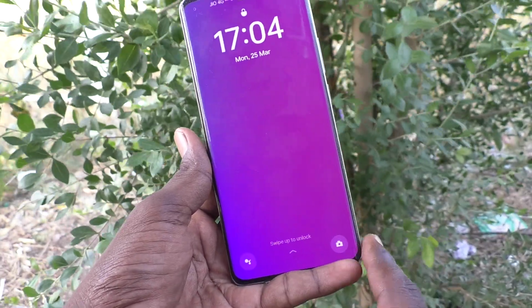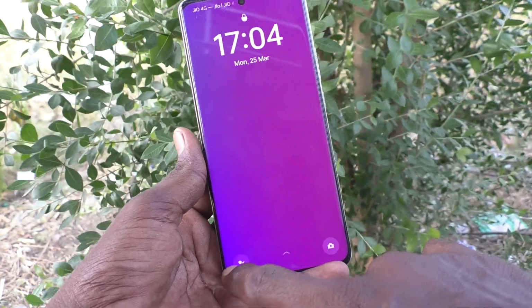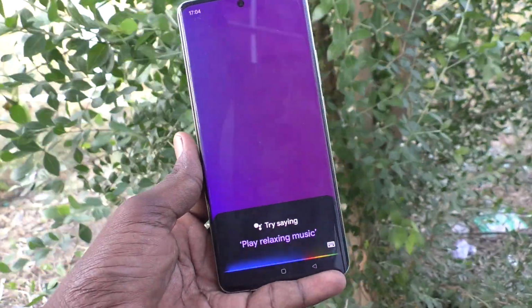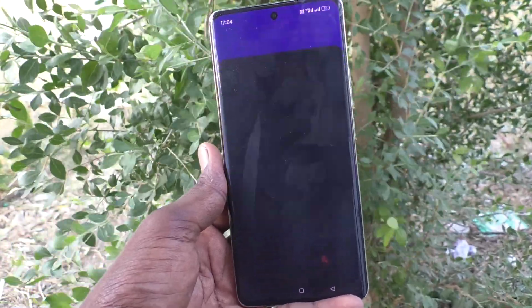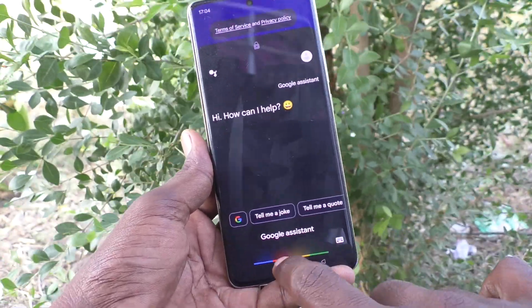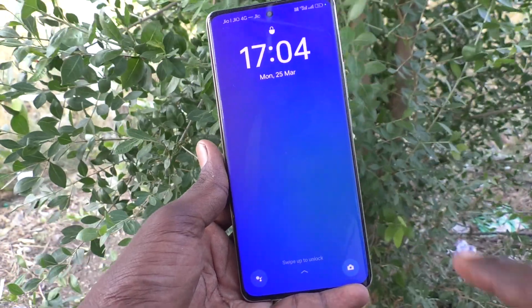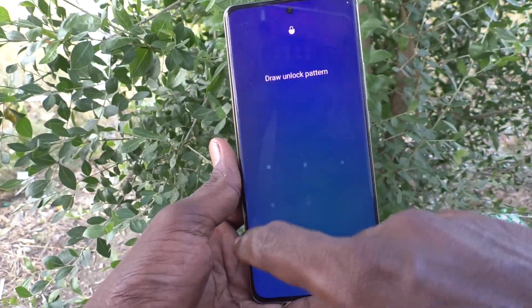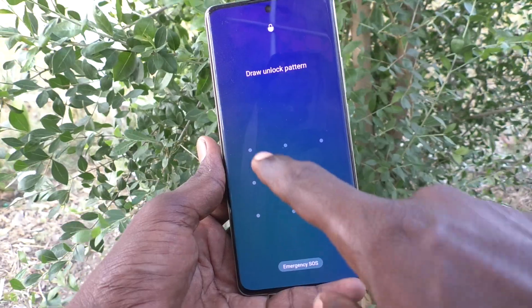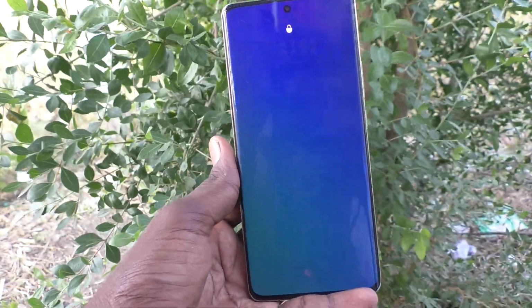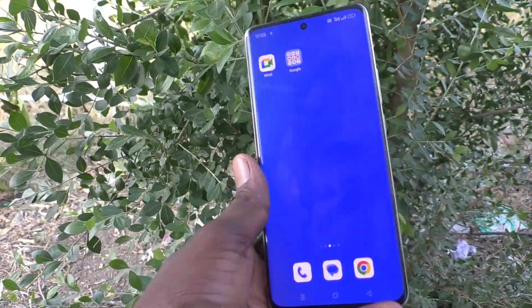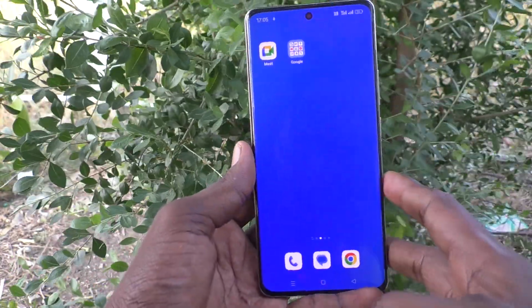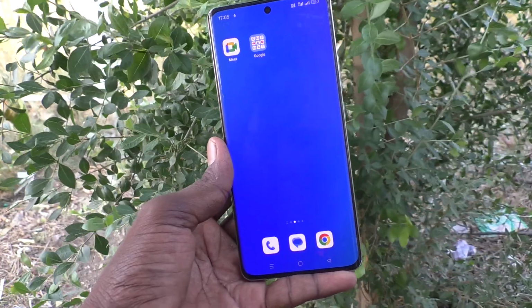Okay, this left shortcut is called Google Assistant. If you swipe up from the left shortcut, it will open. Okay, so Google Assistant is opened without unlocking your phone. So if you would like to replace this left shortcut, that is Google Assistant, with another one, or if you want to completely remove Google Assistant on lock screen, yes, you can do it.